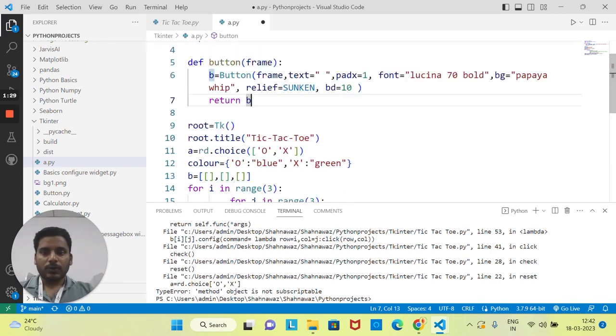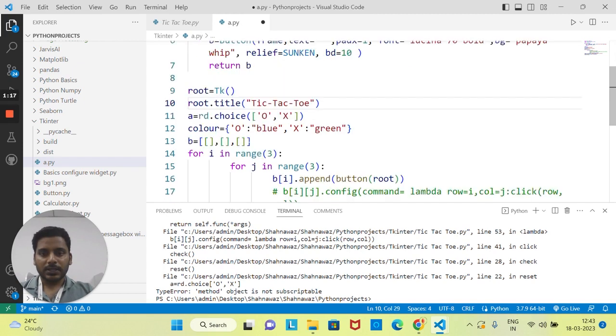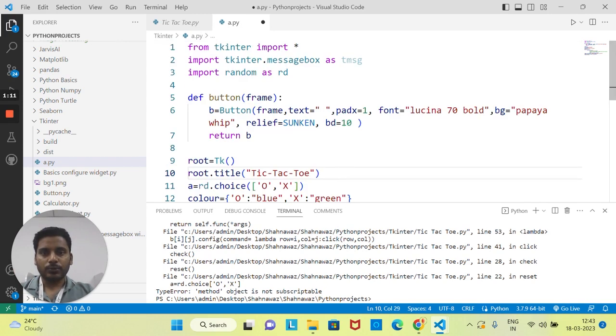Okay, hope that's clear. After this I'll create one root, as we have done every time, with the help of the Tk class, and then set the title with the help of the title method, that is Tic Tac Toe game. Then there will be two choices, as you know, there will be two players, one player is 0, one player is X. So with the help of the random module, as you can see here, I have taken import random as rd.